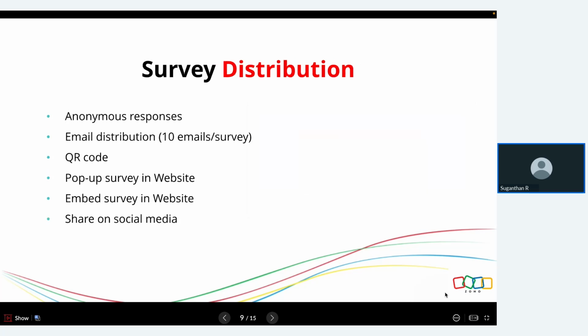So in terms of distribution, we offer you a few options. So as mentioned earlier, by default, all your responses will be anonymous. So if you're going to send it out via any email tool of your choice, you can just copy the link and share it with your audience. But beyond that, we also have an inbuilt email distribution feature where you can upload the list of contacts over here, and we take care of triggering the surveys.